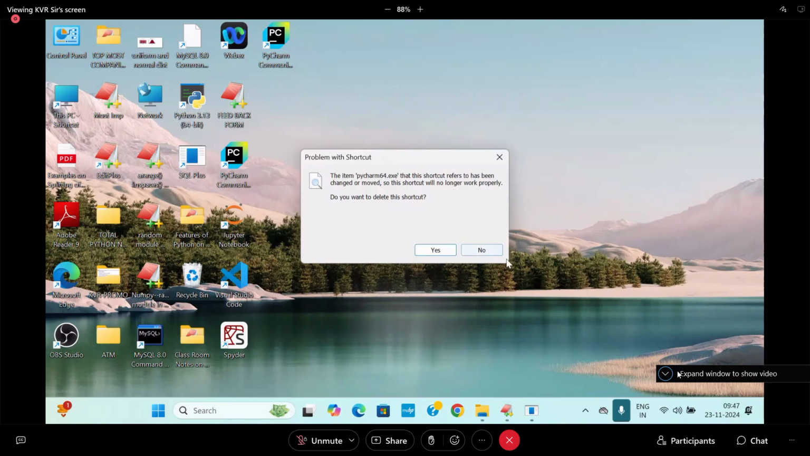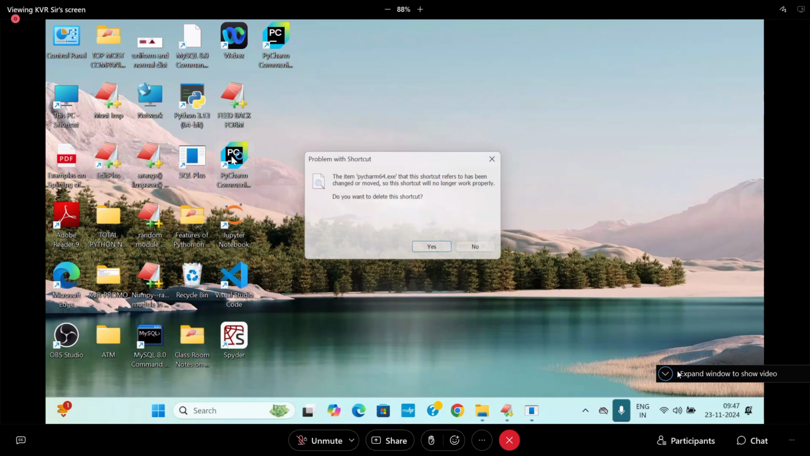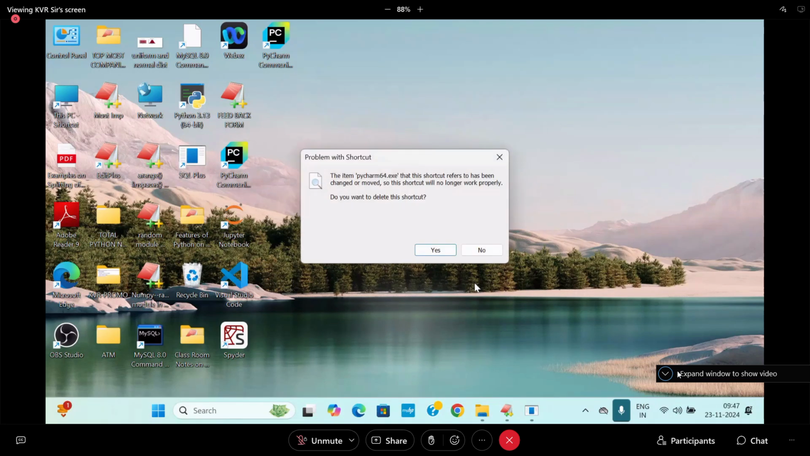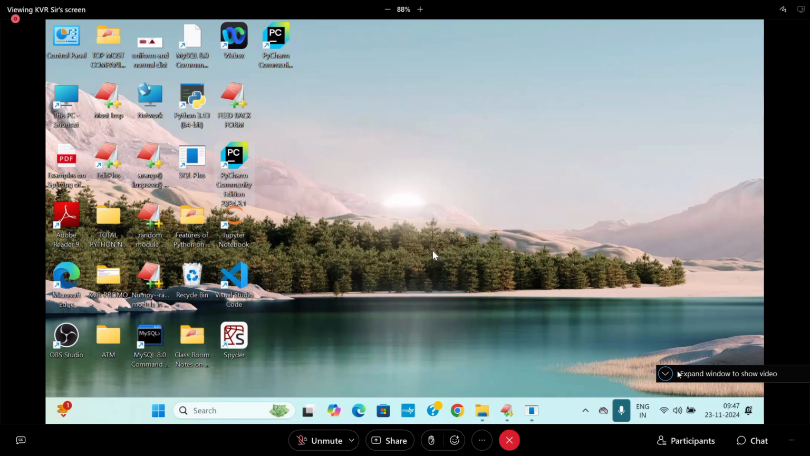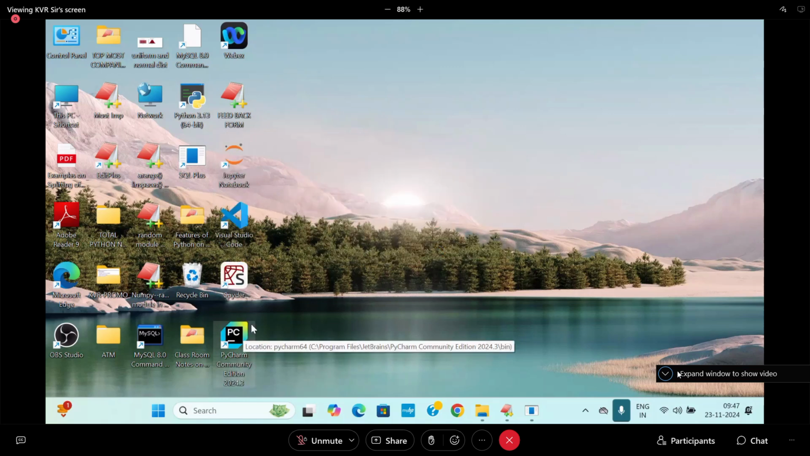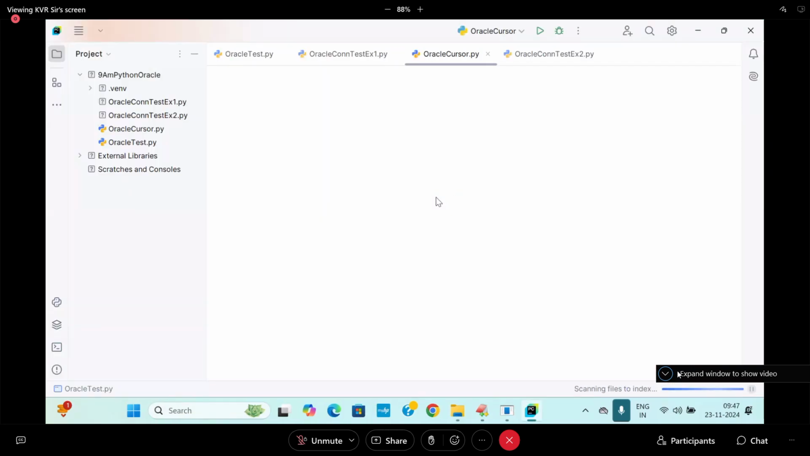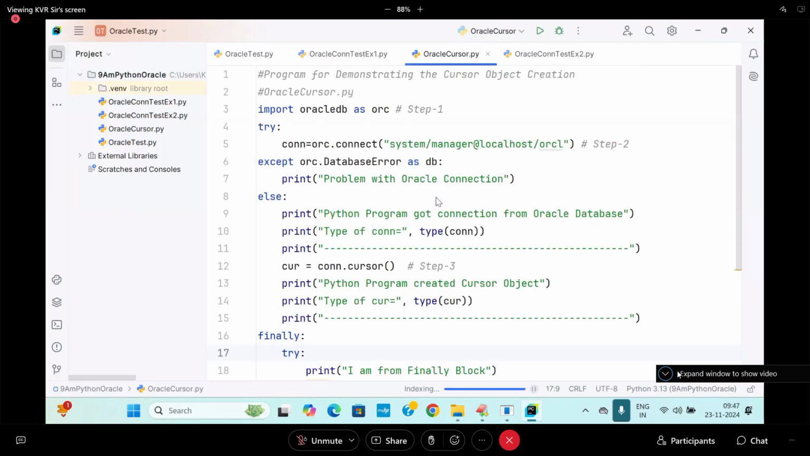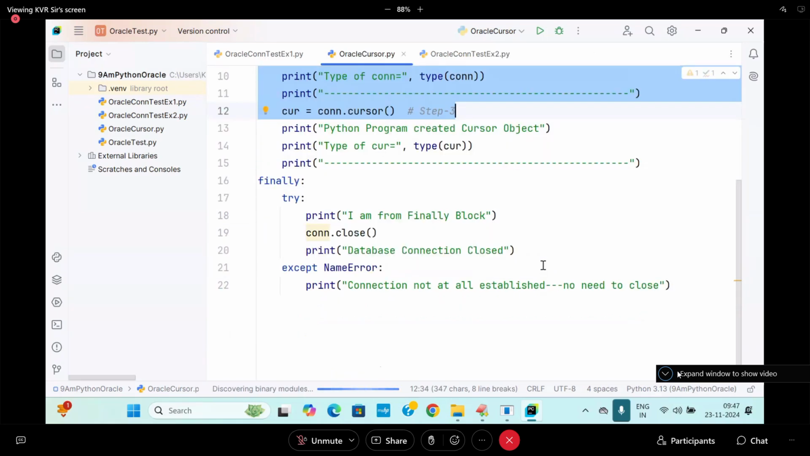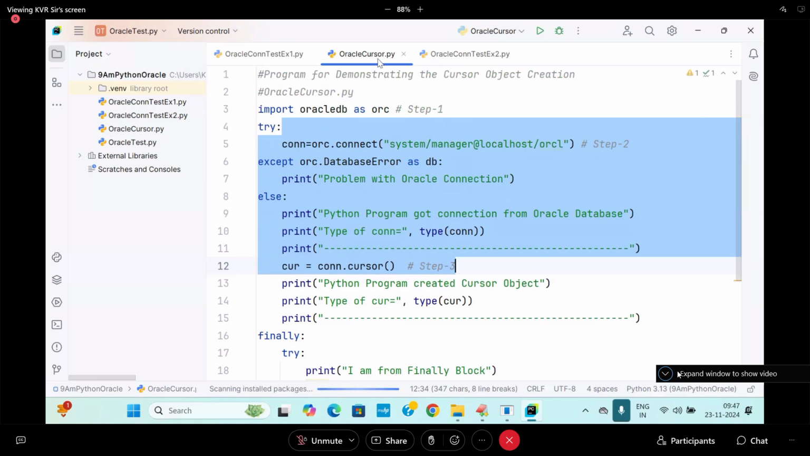Now I'm going to PyCharm. Students, now you see these are the things you have. Yesterday I already covered how to get the connection, how to close the connection, and a cursor object here.